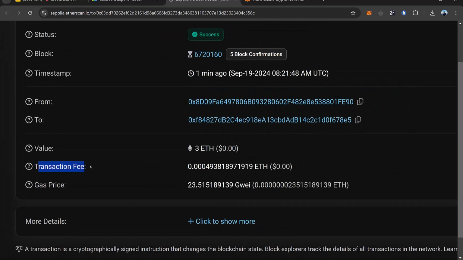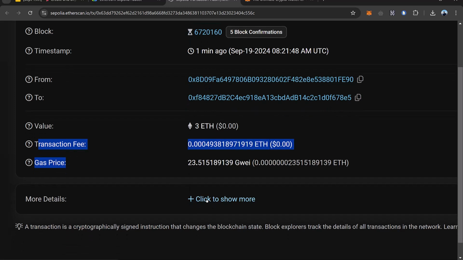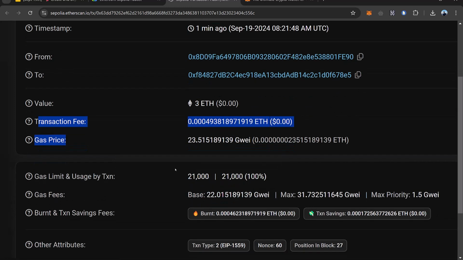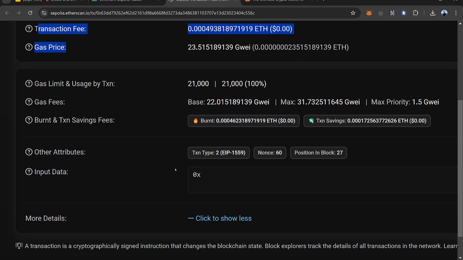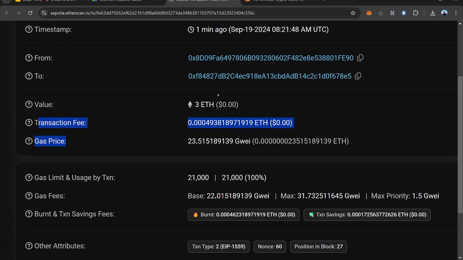Then here we have the transaction fees, the gas price, and other more advanced things. We need to understand that we need to pay fees. In this case, I paid 3 ETH, but I also paid fees to those validators that are validating the network.